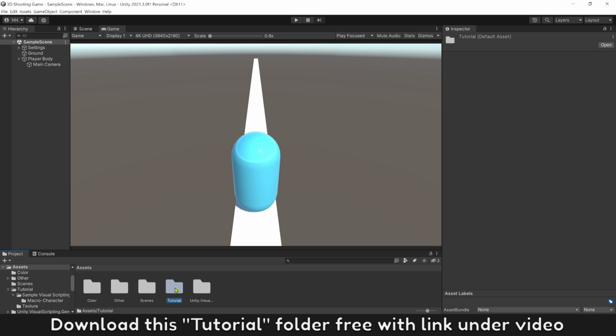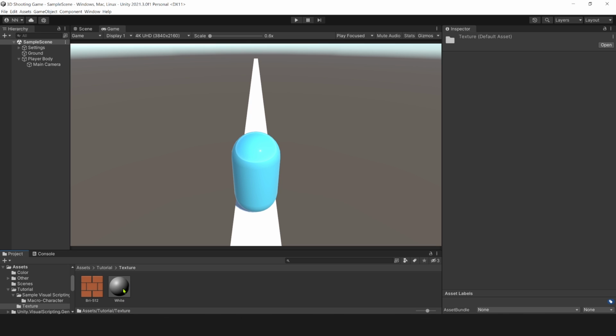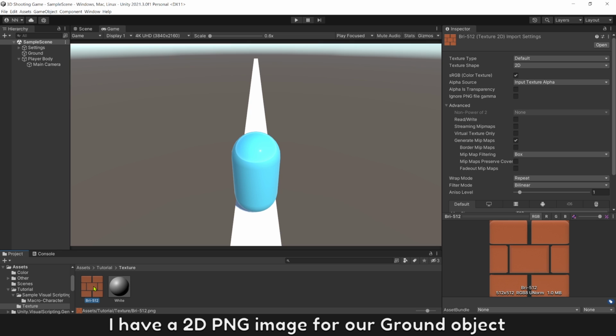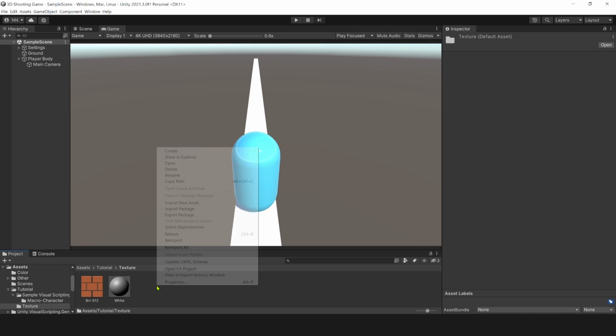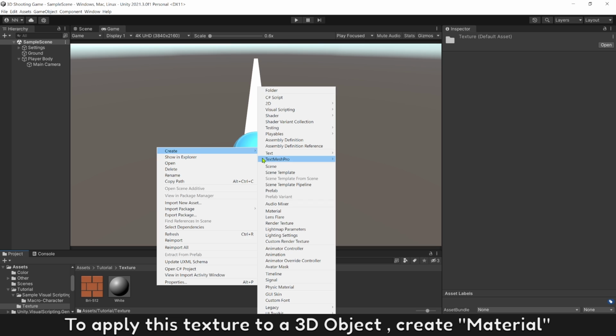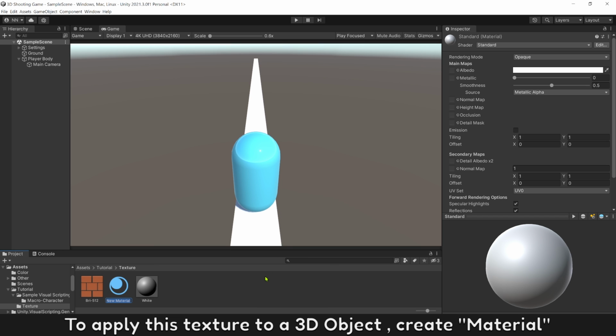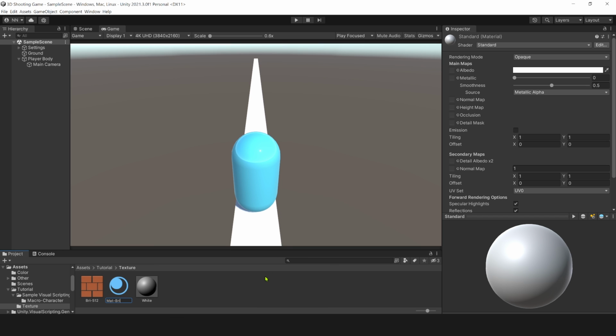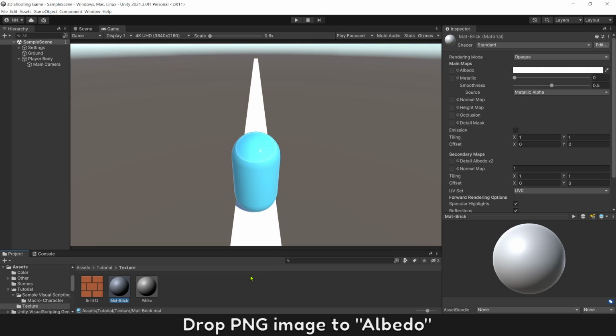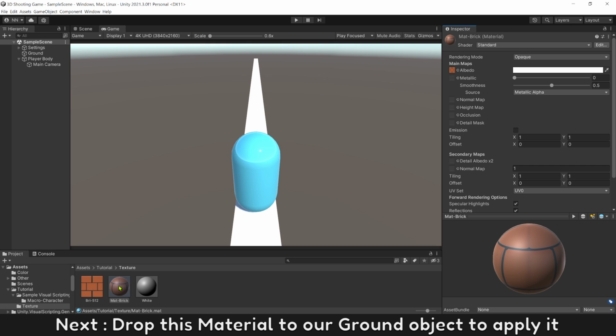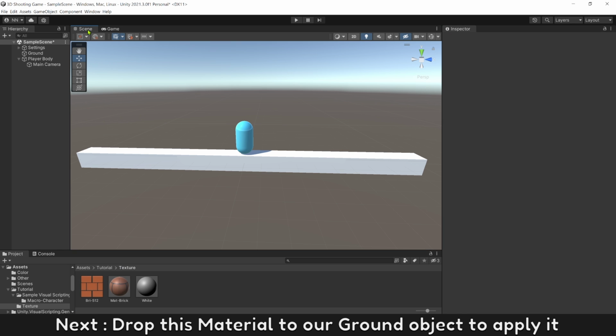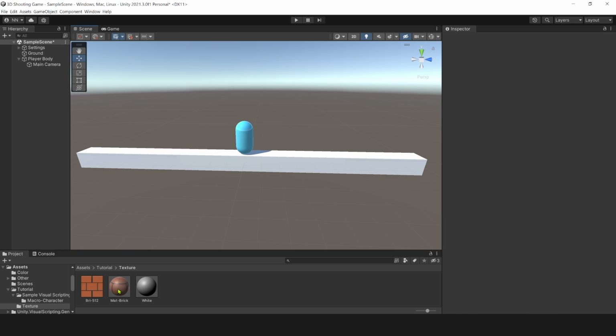Download this tutorial folder, free with the link under the video. I have a 2D PNG image for our ground object. To apply this texture to a 3D object, create a material. Drop the PNG image to albedo. Next, drop this material onto our ground object to apply it.